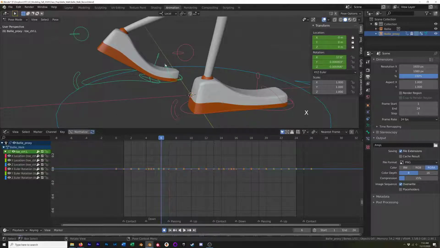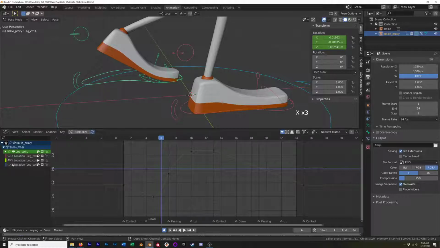Yeah, it's just going to clean things up, make things a little bit faster. That's good, that's good, and that's good. Okay, so we've got that.